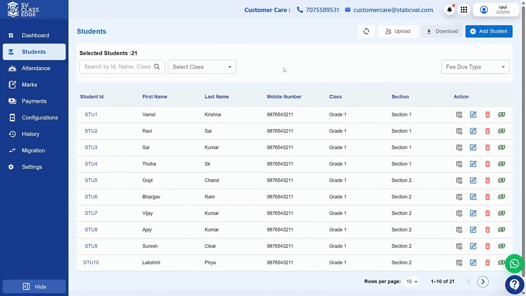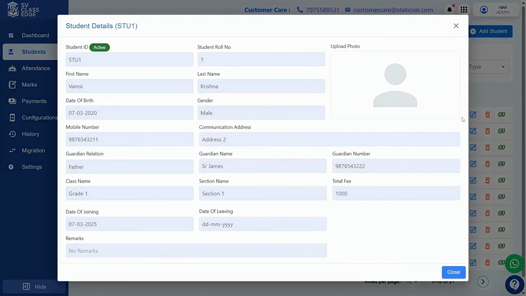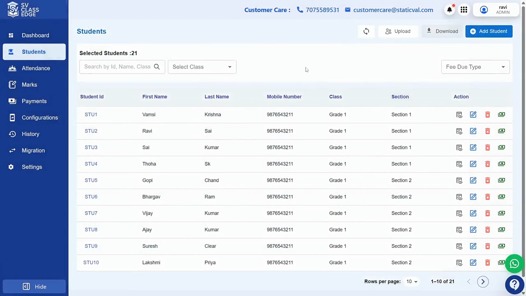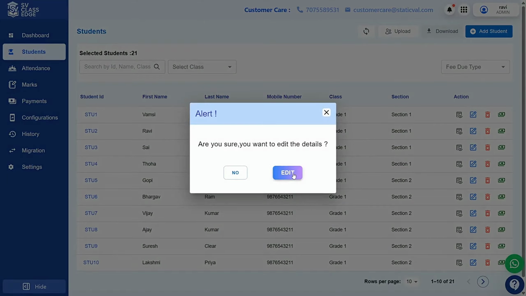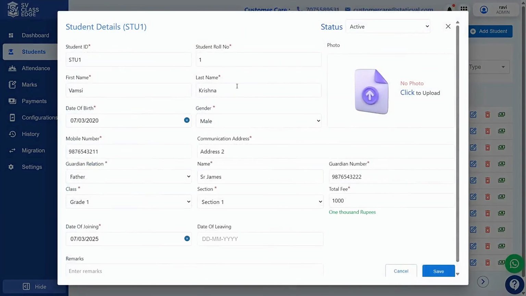To view a particular student's details, click on the View button. This will show you complete student details of that particular student ID. Similarly, you can also edit a single student's details. For that, click on the Edit icon and click Edit. Here, you can edit the complete student details other than the student ID. You can change his first name and last name or date of birth or guardian details, and also you can change the section details.